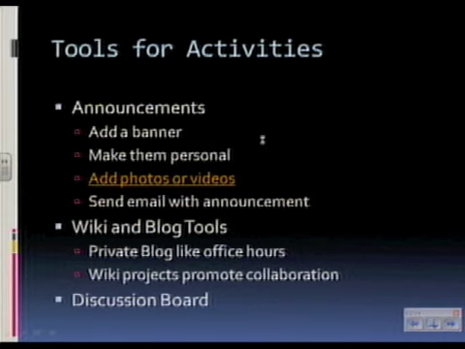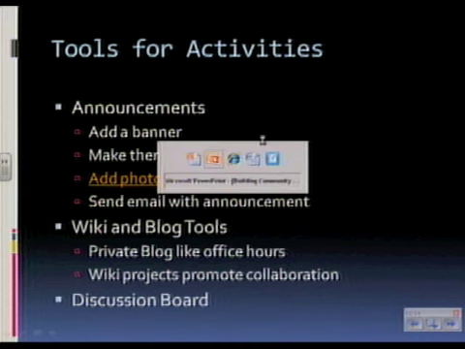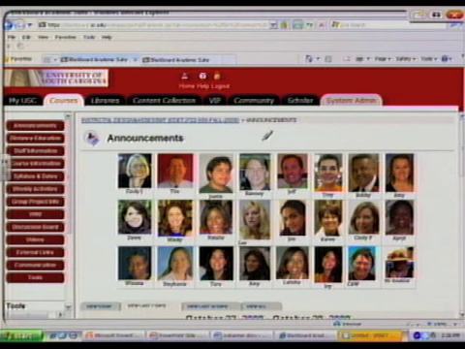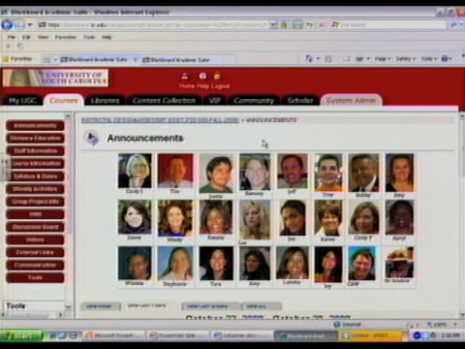And one of the ones is announcements in Blackboard. It's a great tool for building community, whether you're face-to-face or completely online. And let me show you. Let me put it back on the pointer there.